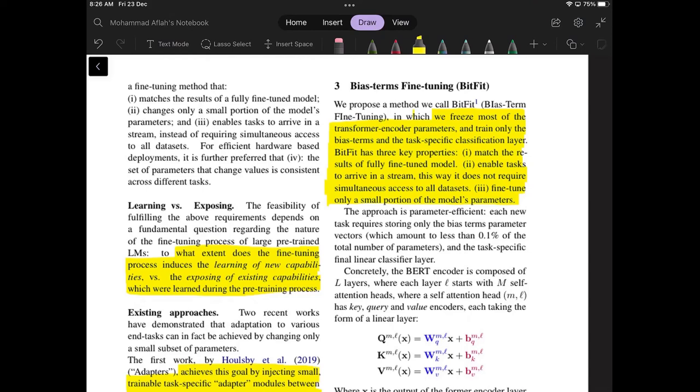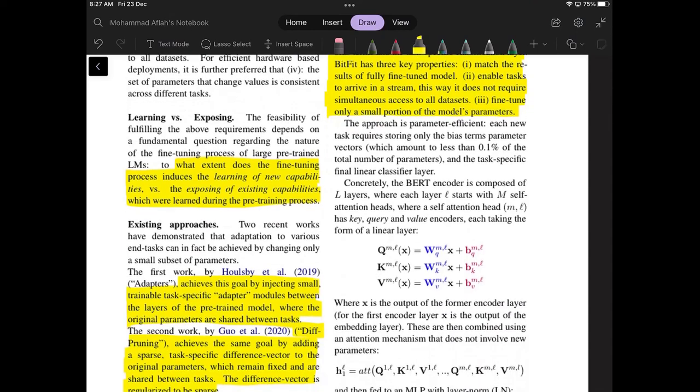99.9% of the model is the same, so you can keep one copy of BERT and then keep a copy of only the bias values for task A, task B, task C. When you want to do a particular task, you can just retrieve the two values, one from the original BERT model and the bias values from your task-specific storage. So each new task again requires only amounts less than 0.1% of the total number of parameters.